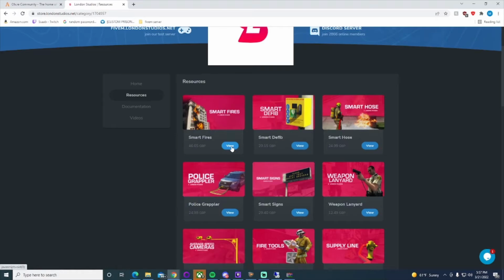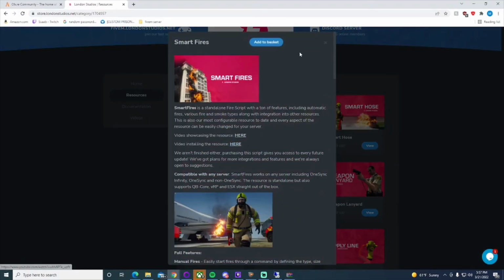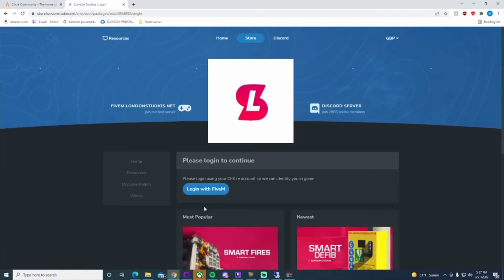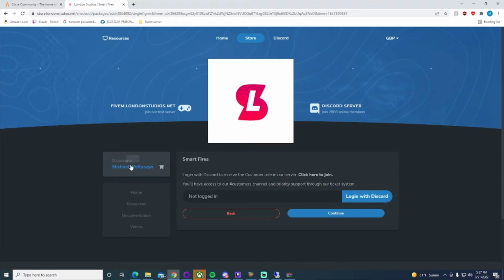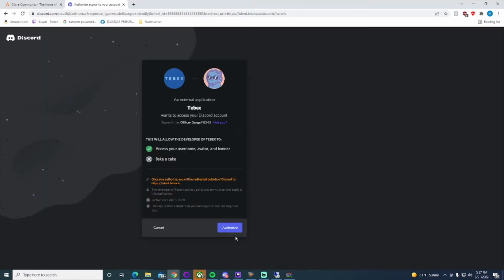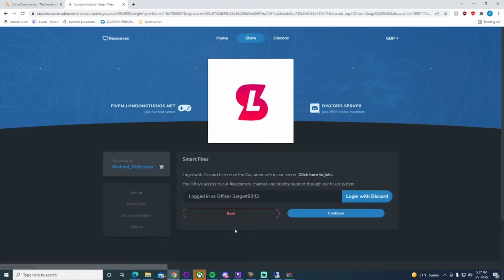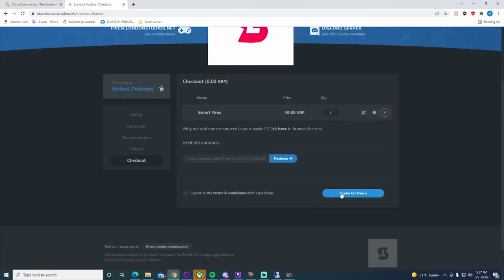But we're going to hit Smart Fires, we're going to hit Add to Basket, log in with 5M. Automatically log in with your 5M account. You might have to authorize it. Then we're going to log in with our Discord. Authorize. Hit continue. You're going to hit I agree.